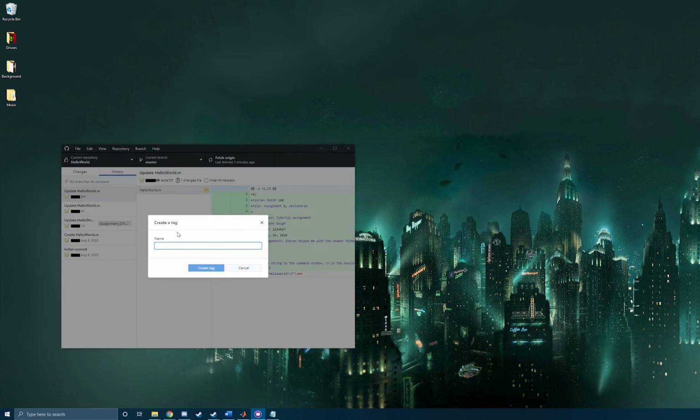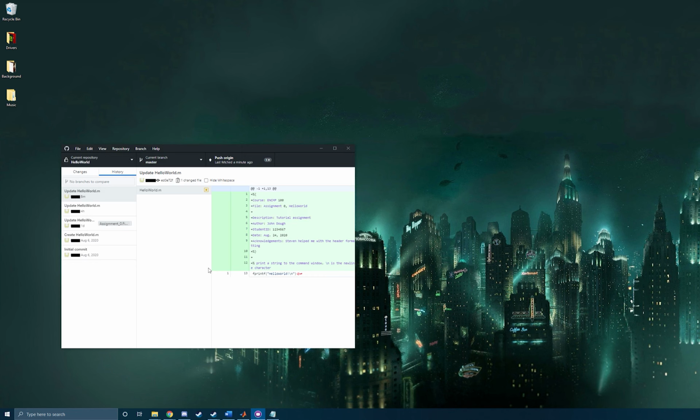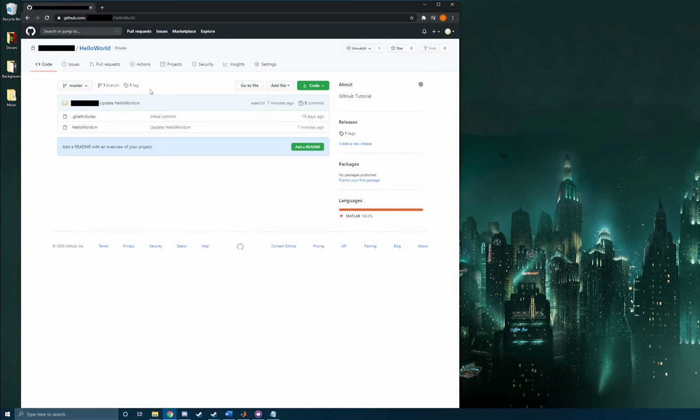If this is the version of the assignment you wish to hand in, we'll name it assignment_number.final. When you create this tag on GitHub Desktop, it will only be a local tag, so make sure you click Push Origin to upload that tag to GitHub. And in my GitHub repository, we can see that it's saved that tag.